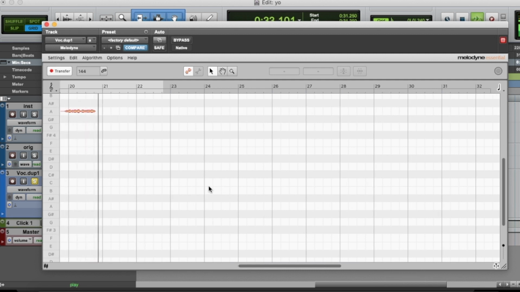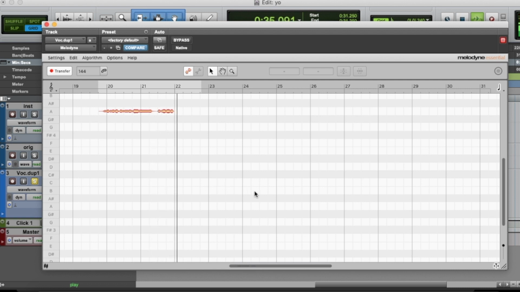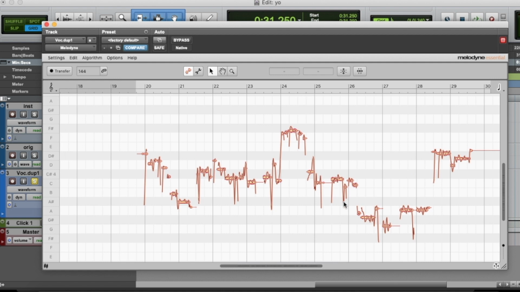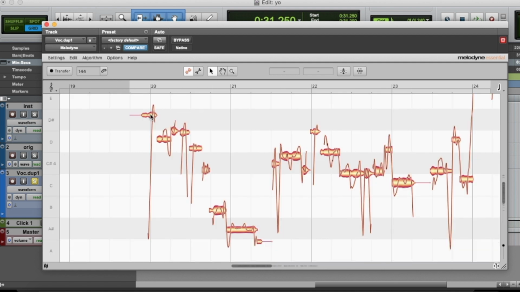Switching the positions for you. And it's doing its magic. There, Melodyne has found all the notes, which are these blobs, and then we'll just simply move these notes around.